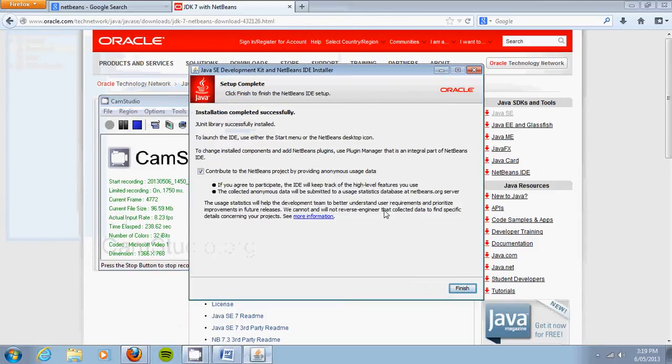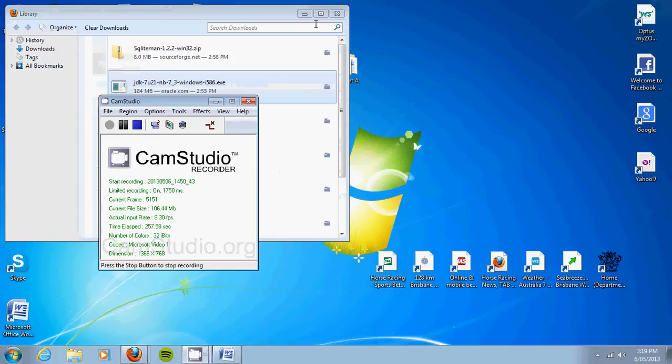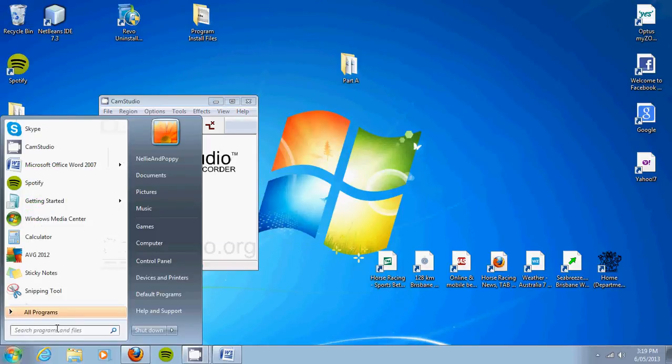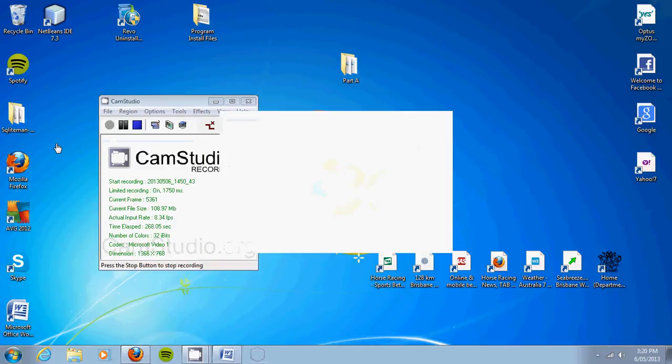Okay, so that finally finished. Hopefully it didn't take too long on your system. So you can just uncheck that, contribute to NetBeans project, blah blah blah. You can leave it if you want. And so click finish. And so now we should have NetBeans installed. Just close this down. Just double check. So NetBeans. So it looks like it is installed.